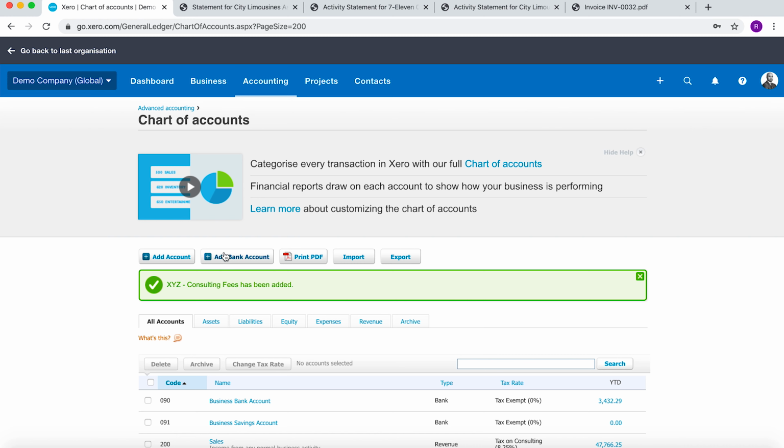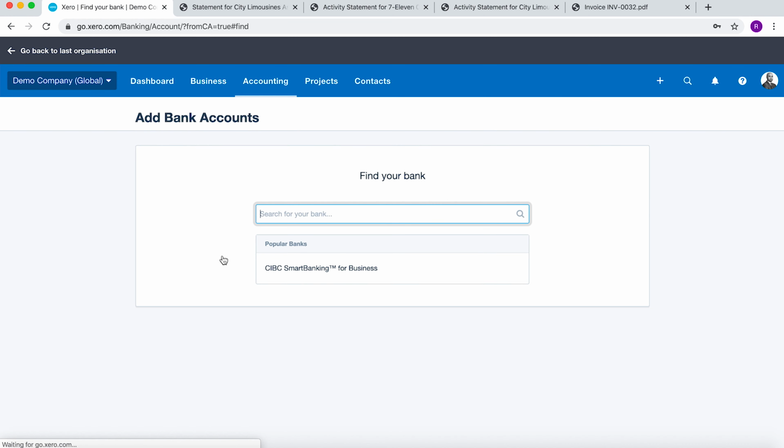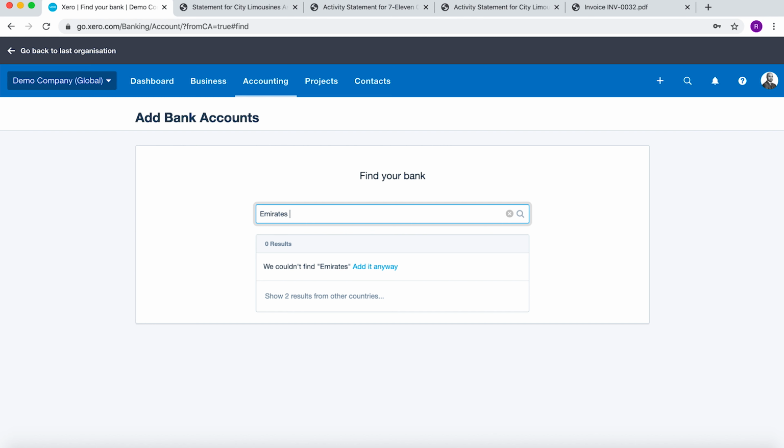Now, if you wanted to add a bank account, there's a few more things you need to consider, because the way you would add a bank account, you may want to set up bank fees, which we won't go through now. If you're not setting up bank fees and you wanted to set up a generic bank account, what you'd enter is the actual bank name. So I'm going to put Emirates NBD, for example.